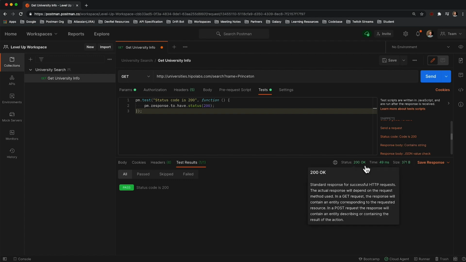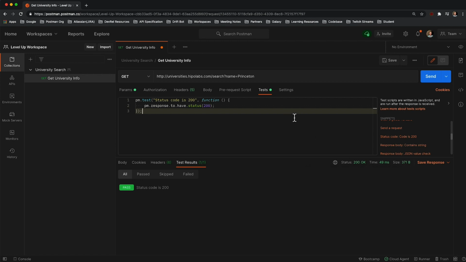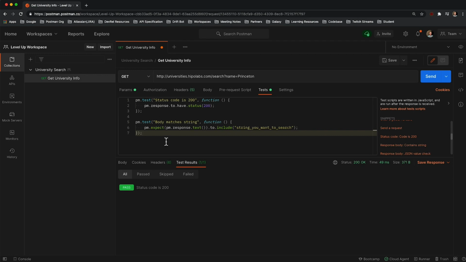Now let's have some fun and create a test that fails. Another useful test is one that checks the entire response body for a specific string. So here I'm going to click this test, watch it again automatically populate on the left, and see it says "body matches string" is the test name, and here's the string we want to search for. Since I'm searching for Princeton in my initial request, let's see if anything in the body comes up with Harvard, which we don't expect it to.